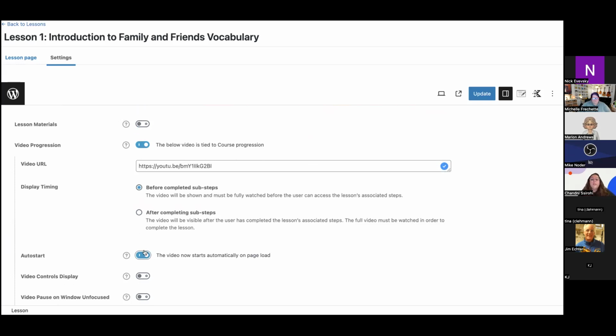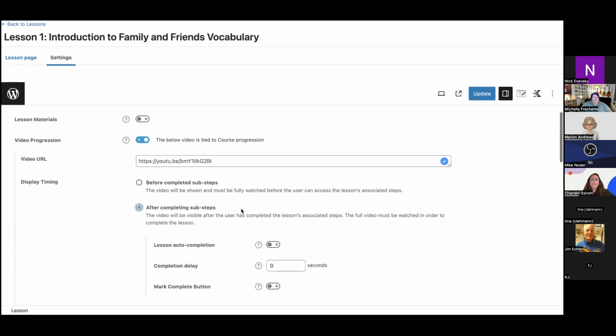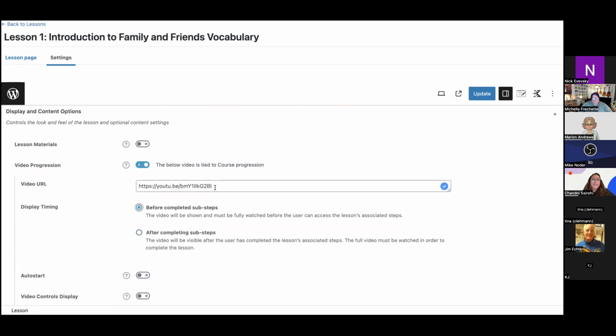So that is only if you enable auto start. If you don't, then you can leverage this feature by ensuring that your users go through the entirety of your video. You can display it before completing substeps or after completing substeps. Say a lesson has a topic: if you put it before, then it would be above the topic. But if you click on after completing substeps, then it would be displayed after your topic, after your lesson, sorry. All right, so this is a cool feature.